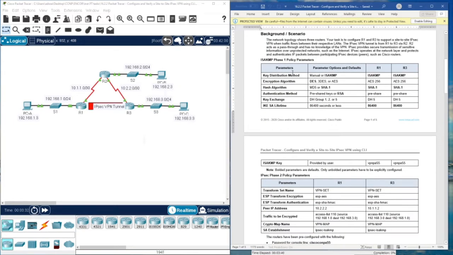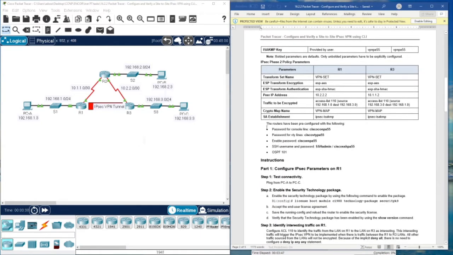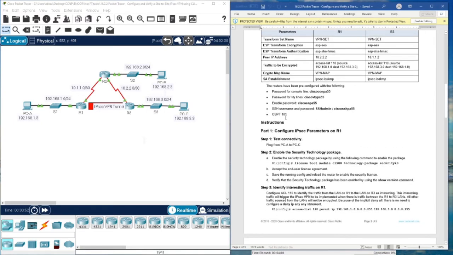Okay, here we have phase 1, and here of course we have phase 2, and then we have some information. The password for the console line is this one, the password for the VTY lines is this one, and the enable password and the SSH username and password are these two respectively, and the OSPF process ID is 101.